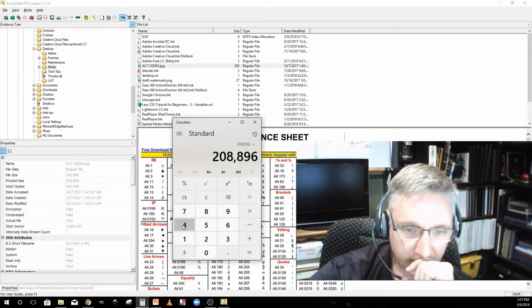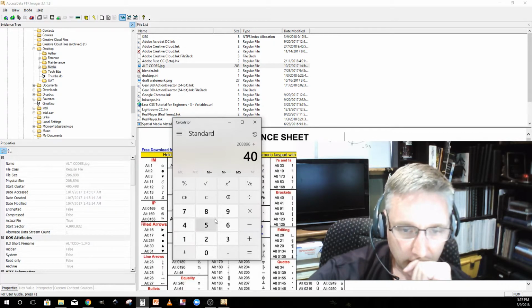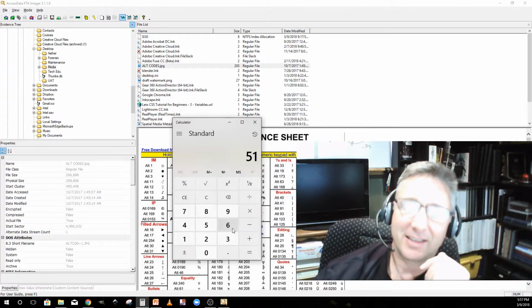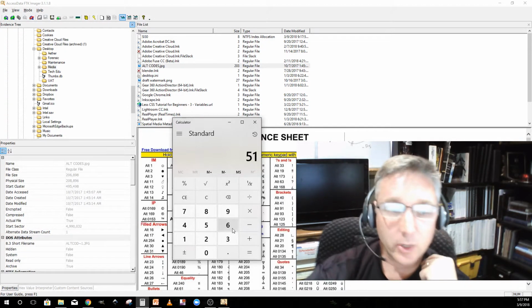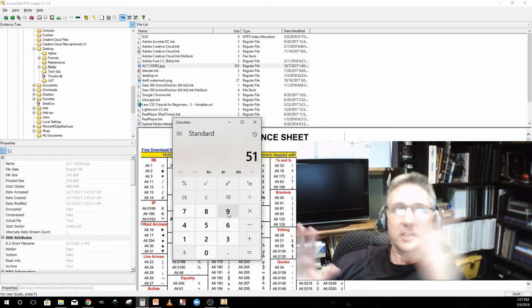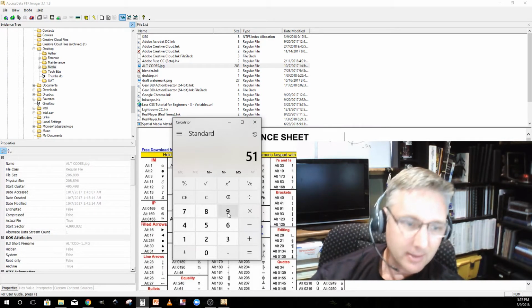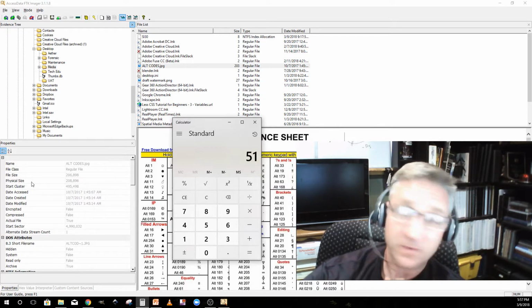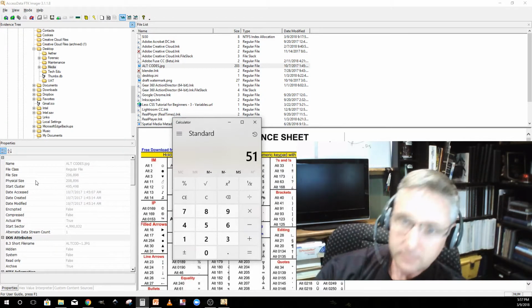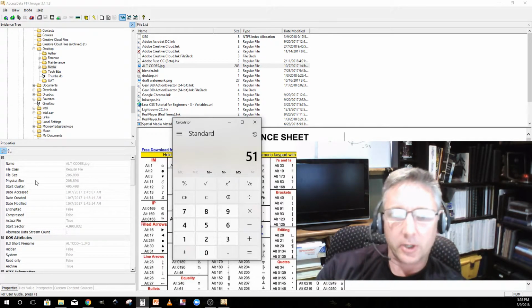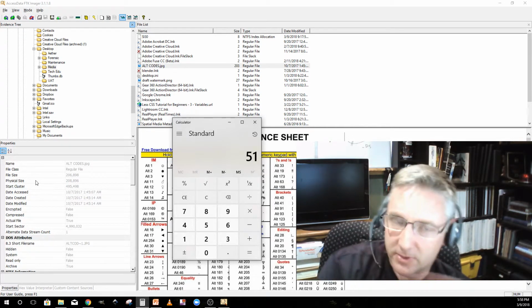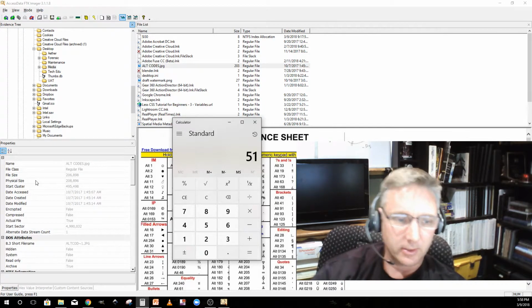208,896 divided by 4096. I did 4098. Okay, stupid professor. Okay, so it is 51 clusters. And that's why I was confused for a second, because physical size should always be a complete whole number when you divide by the number of bytes per cluster on your hard drive, because that's what physical file size is, as we demonstrated in the lecture.